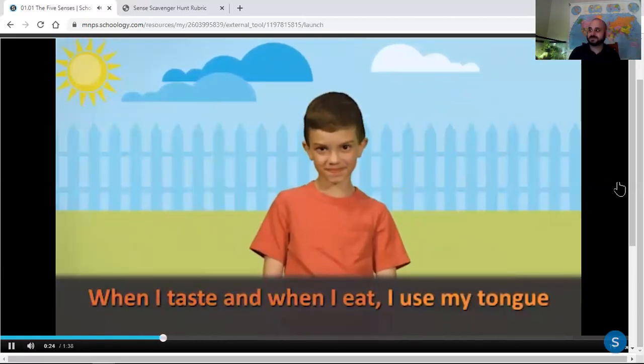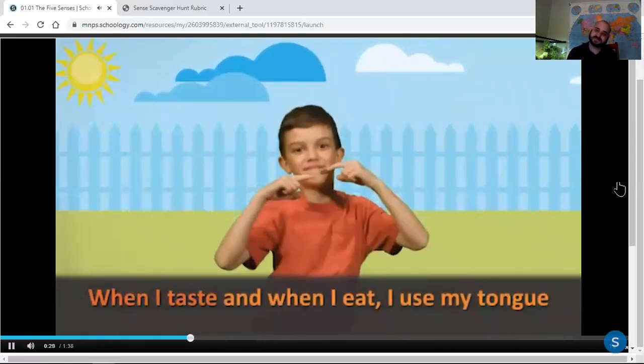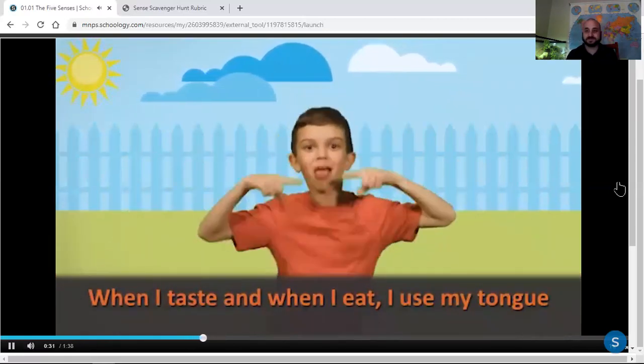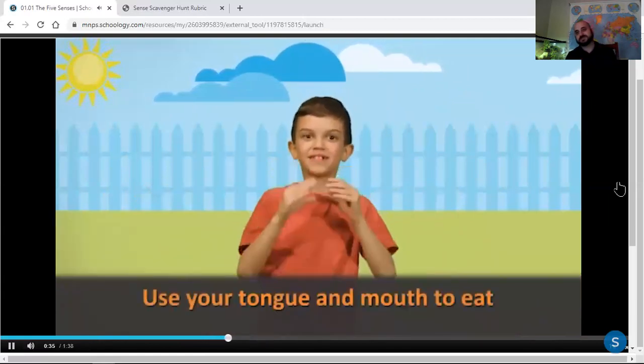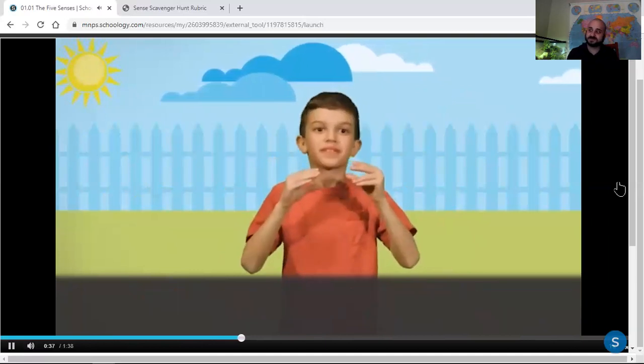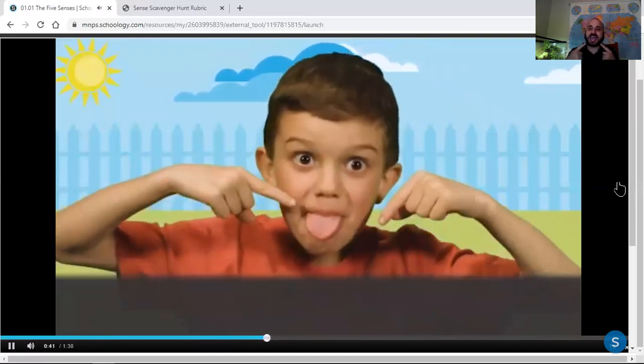When I taste and when I eat, I use my tongue. When you want a yummy treat, use your tongue and mouth to eat. When I taste and when I eat, I use my tongue.